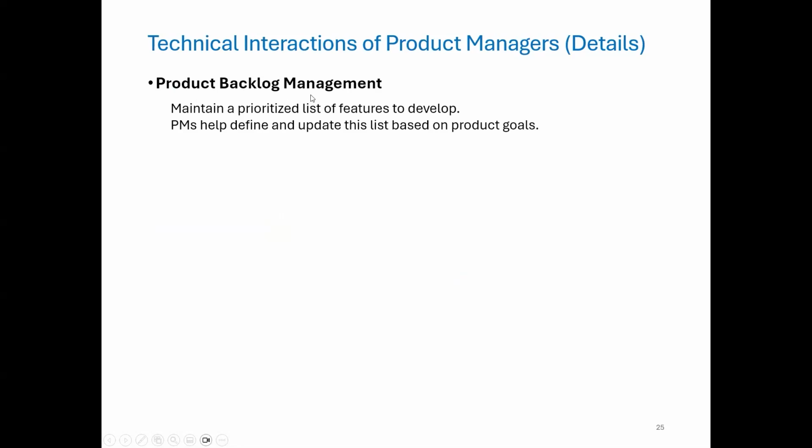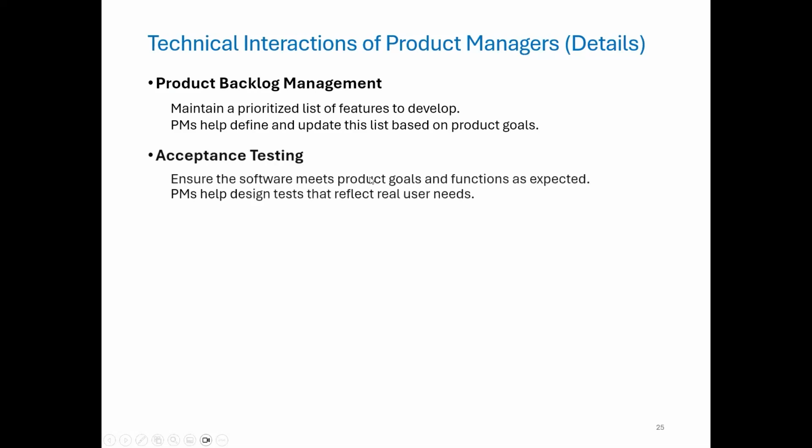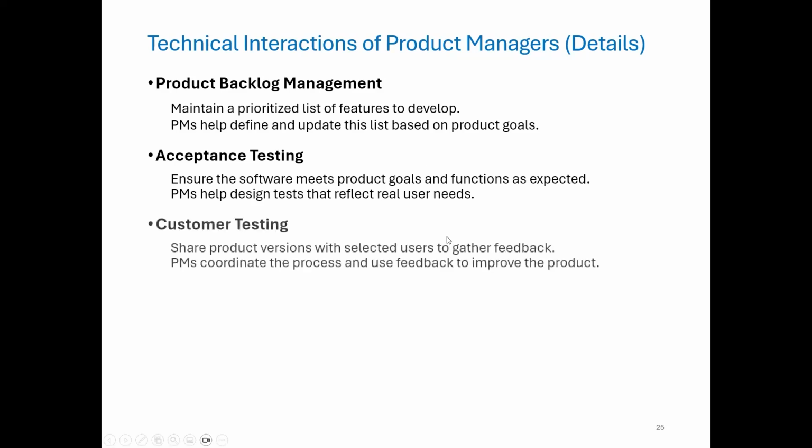Product backlog management. That's one of the responsibilities of a product manager. It maintains a prioritized list of features to develop. Product managers help define and update this list based on product goals. In the step of acceptance testing, they have to ensure the software meets product goals. So the product manager helps design and test to reflect real user needs.